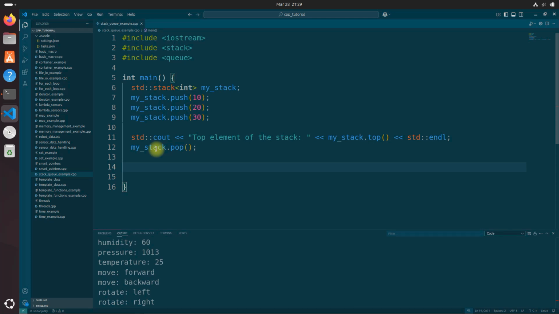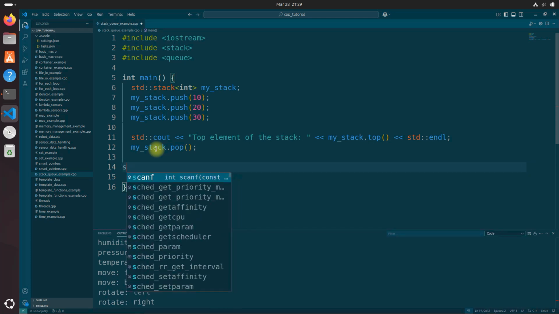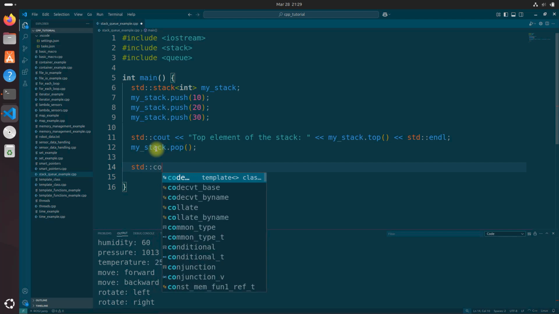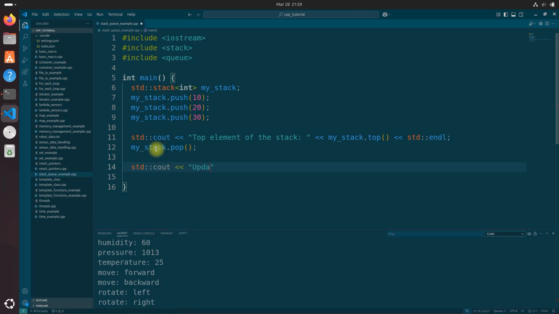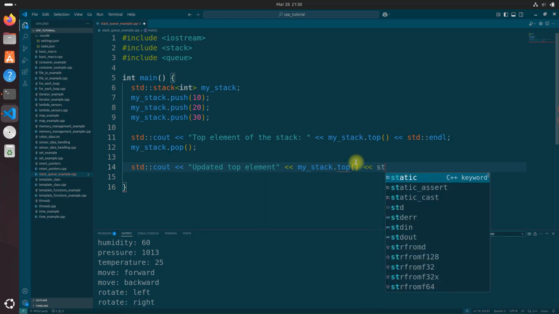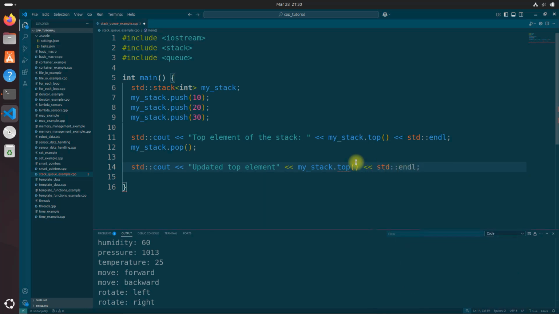method. Okay, and let's do std::cout updated top element, my stack dot top, std::endl.